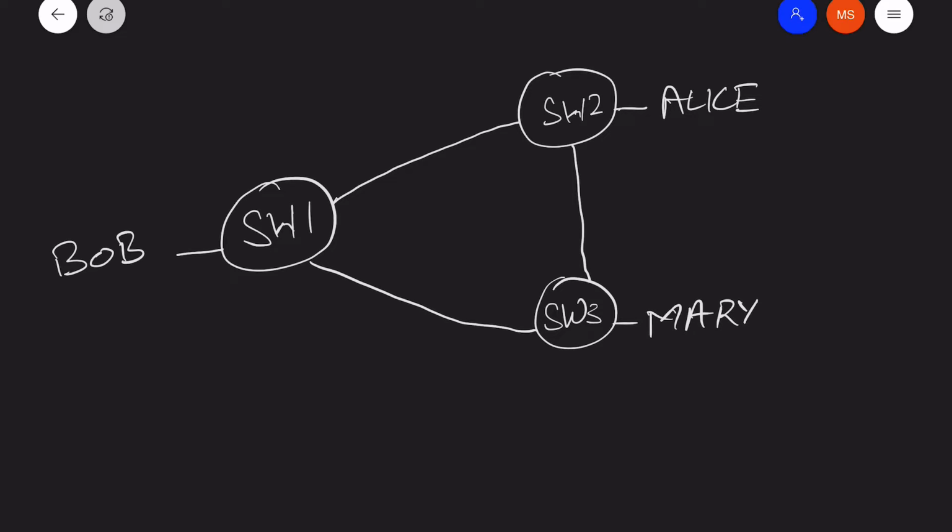Let's understand one more aspect of the switch. The switches will always create a loop-free network when connected amongst themselves. So let's suppose that Mary wants to send a packet to Bob, and Bob is currently offline. So what is going to happen?